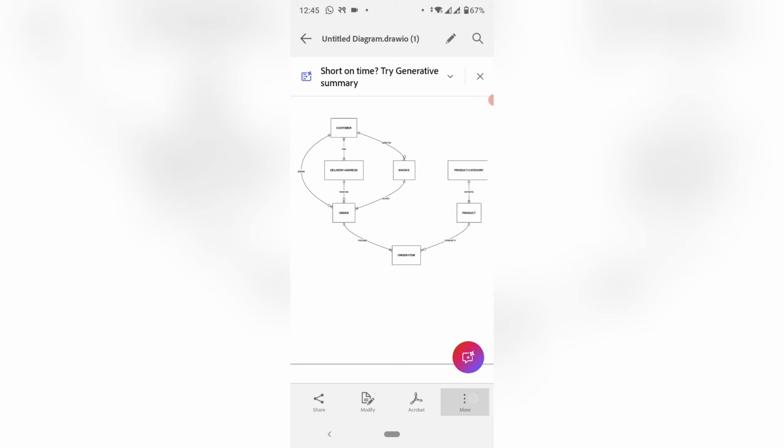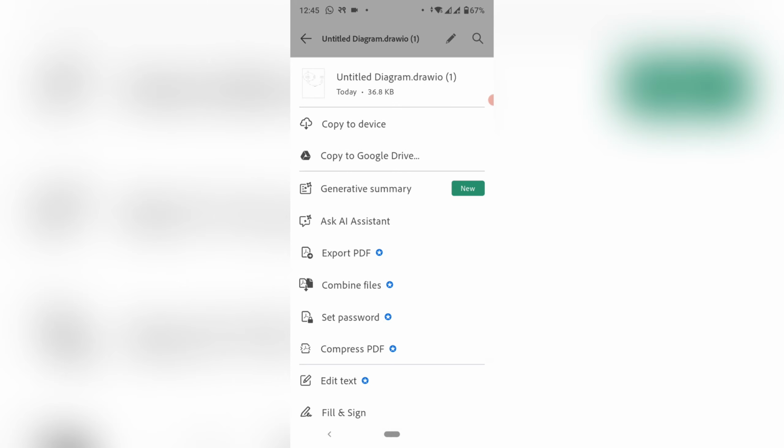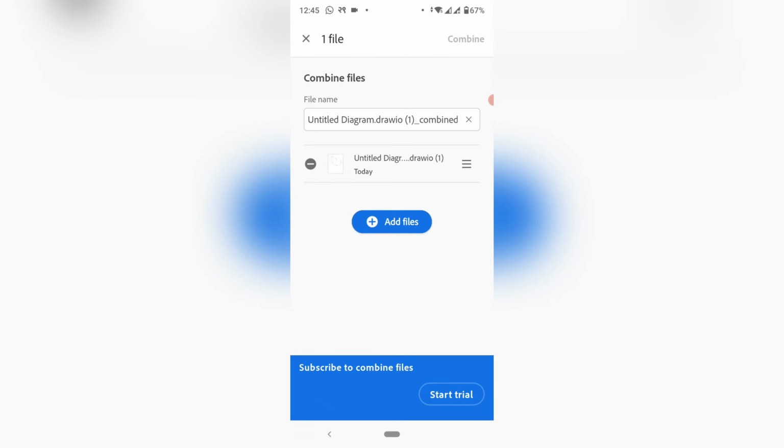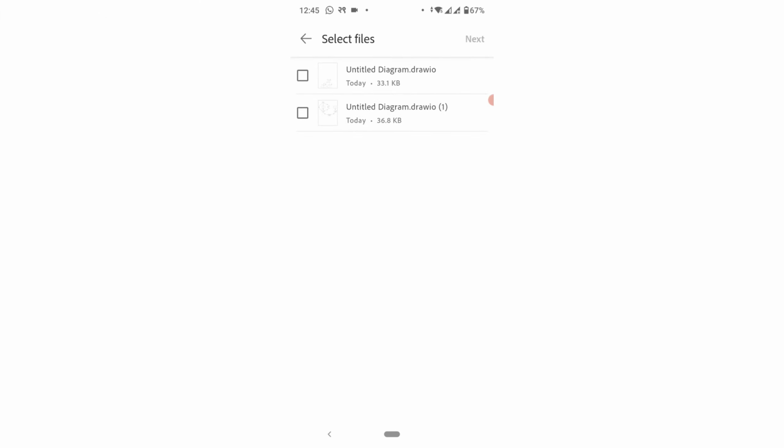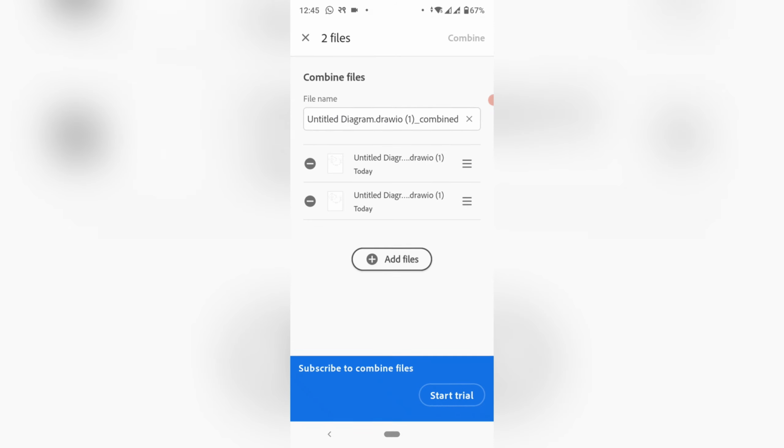Click on the More option and choose Combine Files. Click Add Files and click on Other File, which you want to merge in this file. Click on Next. And as you can see, this feature is only for premium users, and I have not purchased the subscription.